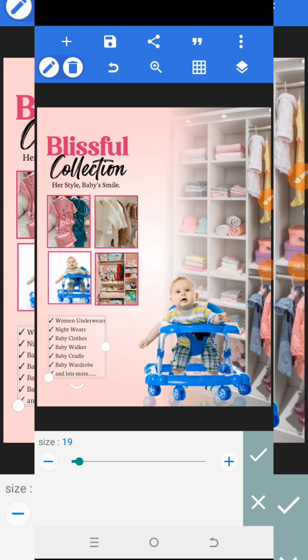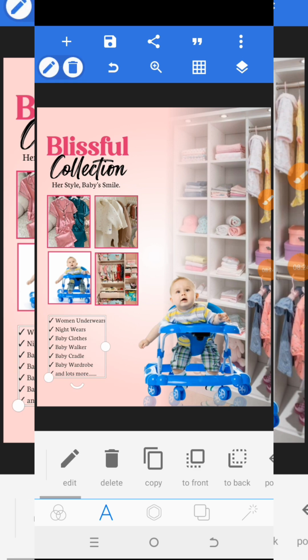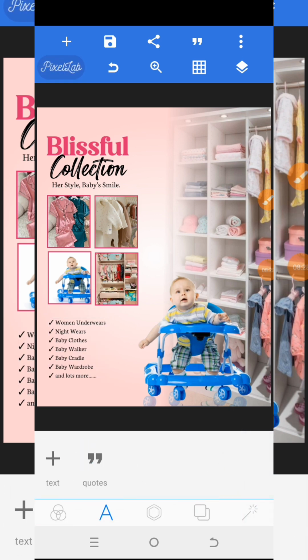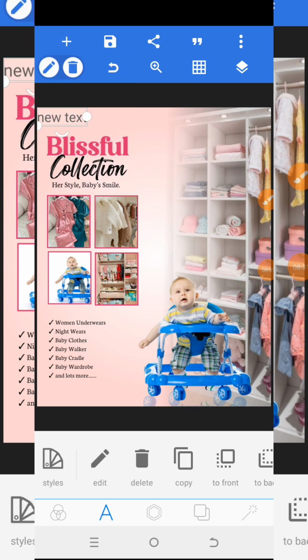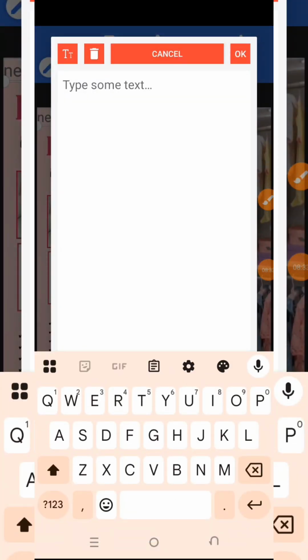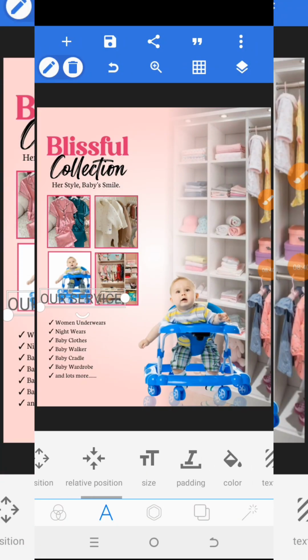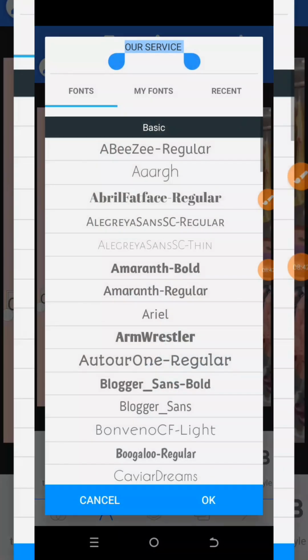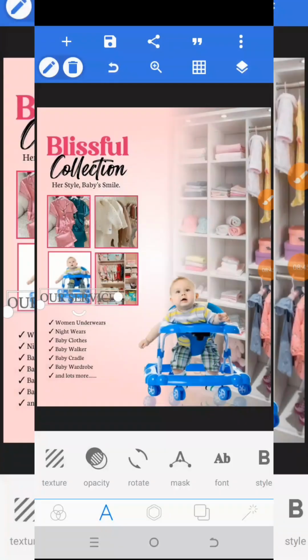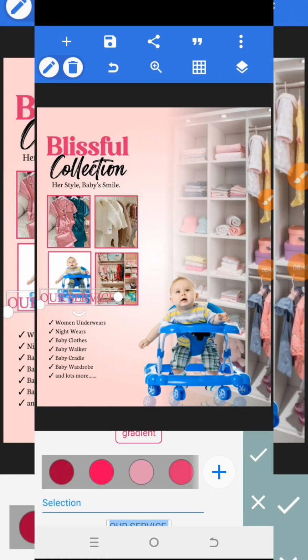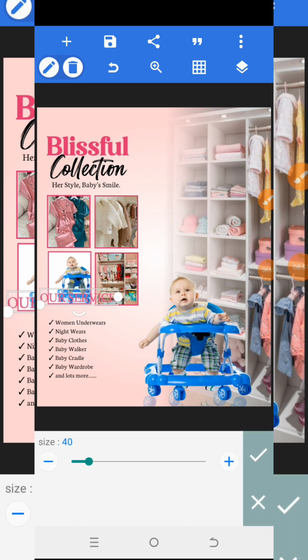So let me just fix it to this axis. Yeah. So I will go to text and then write our service. Make them uppercase letters. So I will go to fonts and then choose this neutral regular, and I will choose a color like this, then reduce the size.